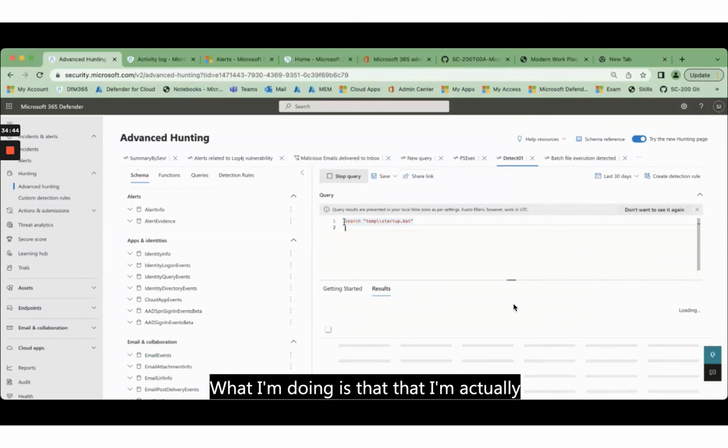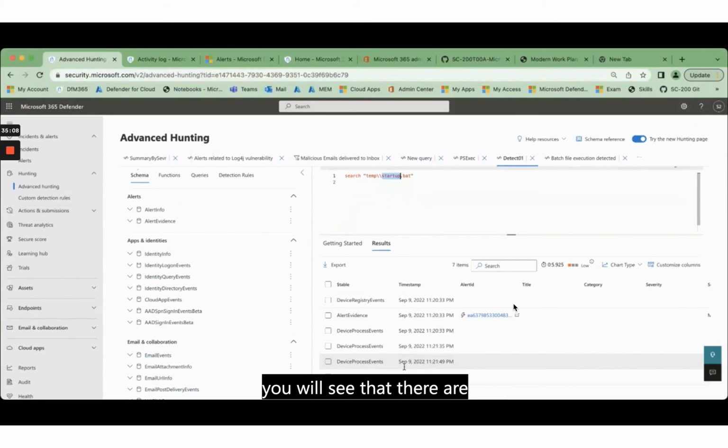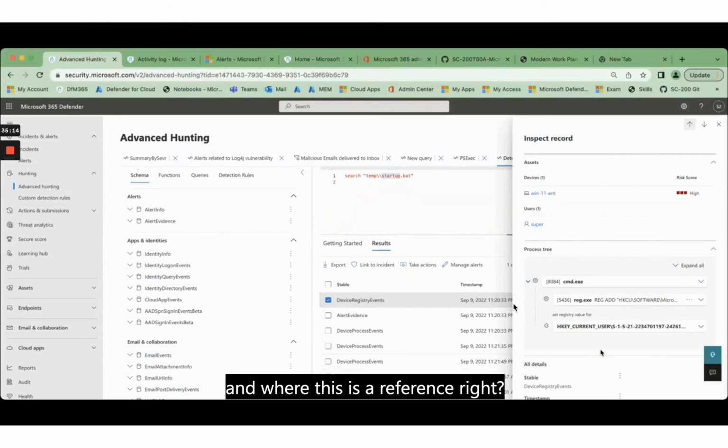What I'm doing is searching for a startup.batch file, if it has ever been run in the environment across the board. I'm not just talking about a particular laptop or a user. I'm talking about the entire environment. I'm just hunting for startup.batch, if that is ever referred to, right? So in this case, you will see that there are multiple places where it is. So there's a device registry event where this is a reference, right?